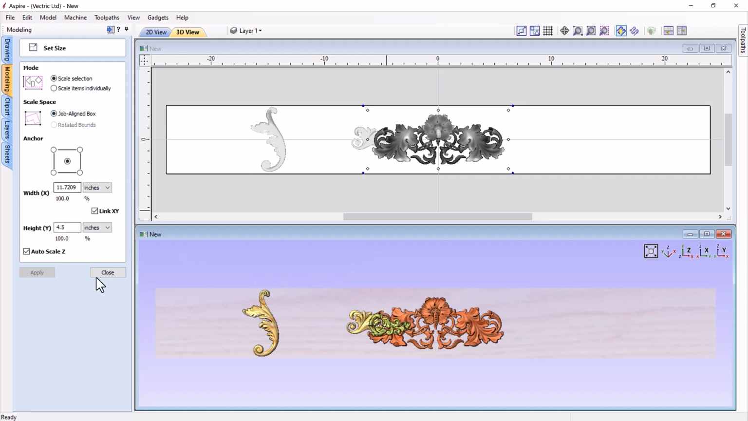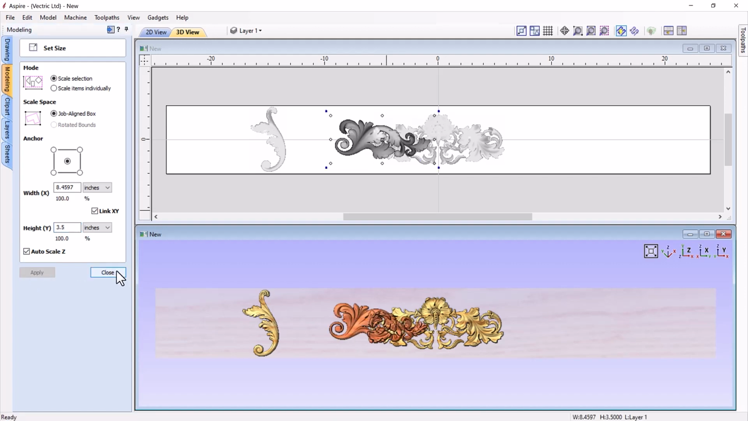Now, seeing as we have this form already open, we may as well size up this component here as well. With that selected, and you'll see that we have the link XY still selected here in the form, we're going to change this to be 3.5 inches. We can click apply. Now let's close this down.